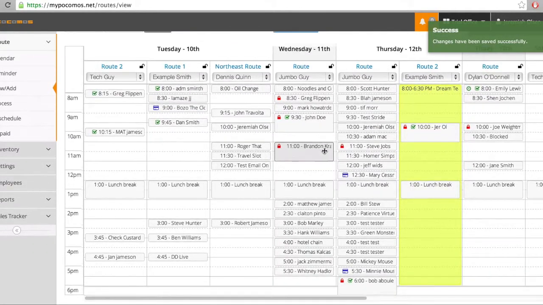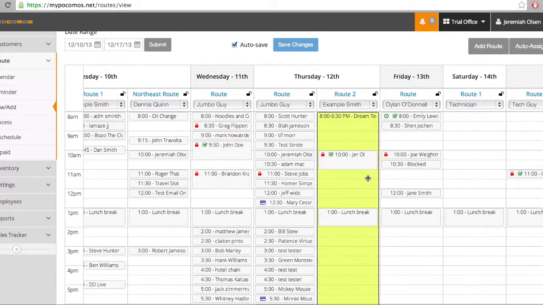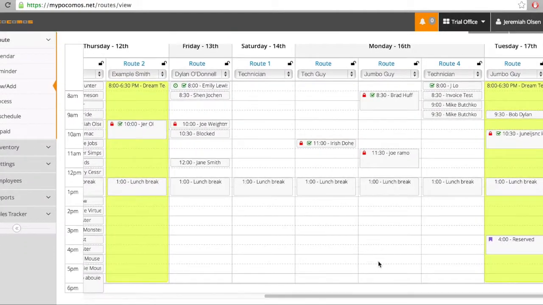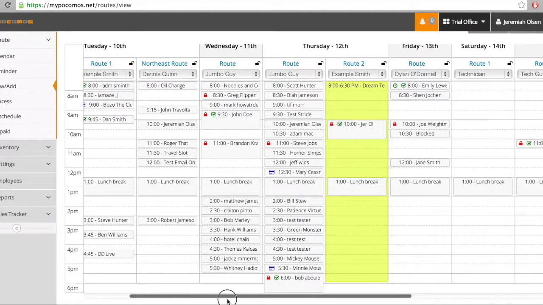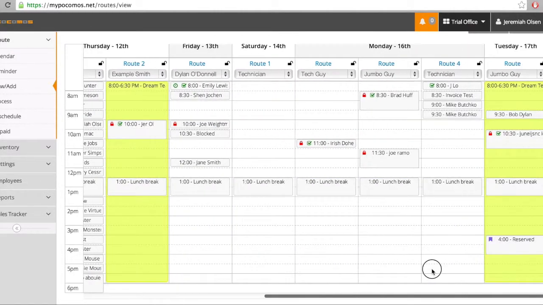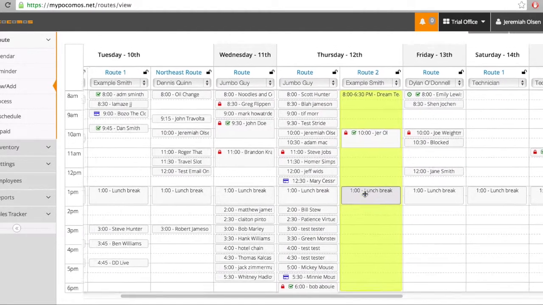Okay, so here's our routes. You can see Saturday's kind of cut off. If I scroll to the right, I can see the rest of the days. And I can do that by clicking and dragging here, going right and left. Here's my calendar. Here's all the routes I have during this week. And there's several icons that appear.